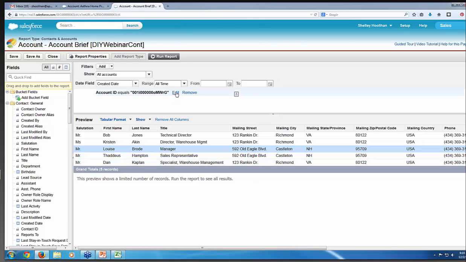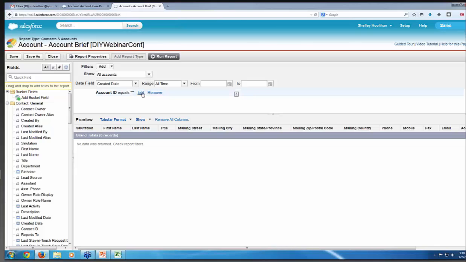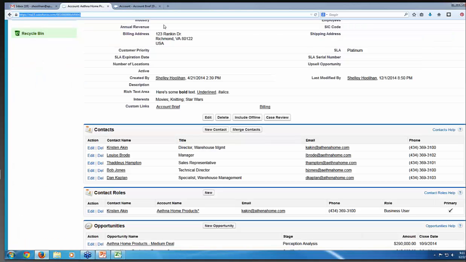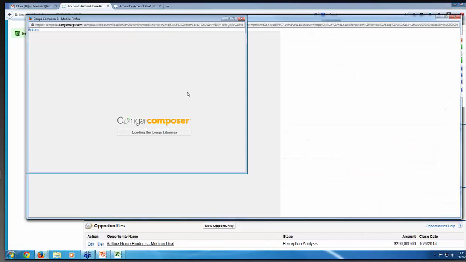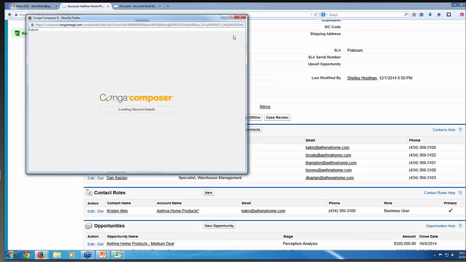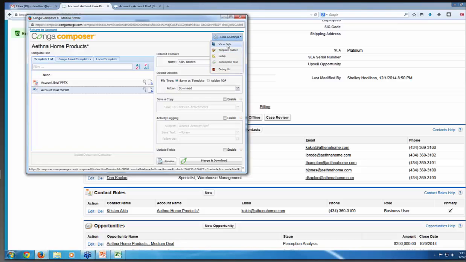So the last step here would be that I would just delete my master object ID so that it remains null, and again Conga will be able to populate that automatically. I save my changes here, and then if we go back to our account record, I'll just refresh this page, and then I'll launch our account brief one more time and download that View Data Workbook. We should now see all 5 of those contact records displaying.